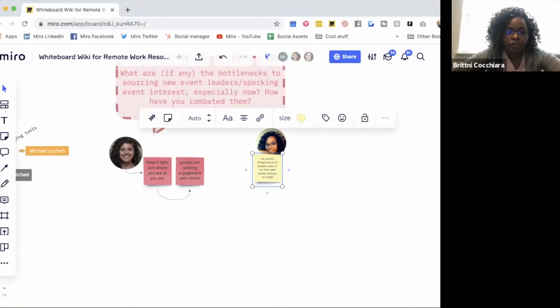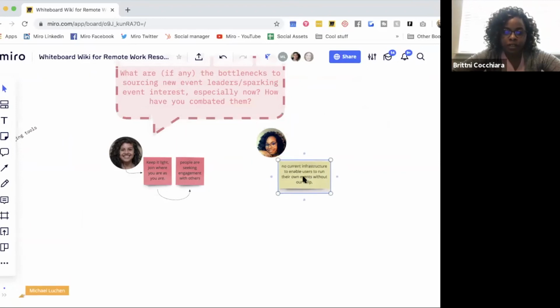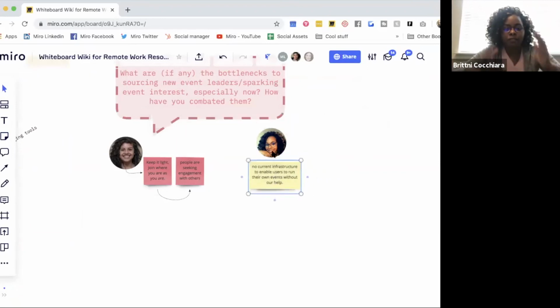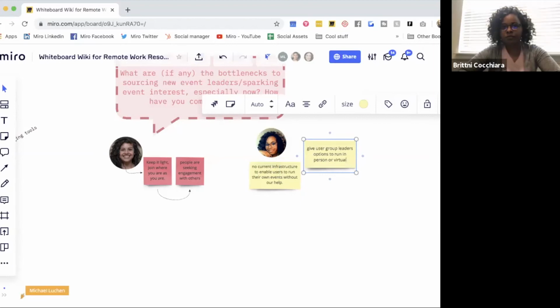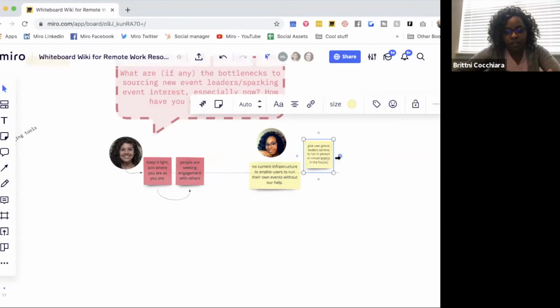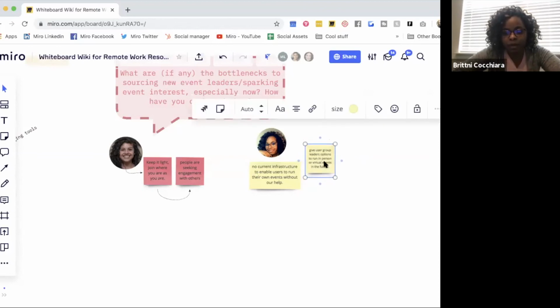But within that infrastructure, I want to also give every user group leader, when we onboard them, an option for you to either do this in person or virtually. I want to make that an option for them. Maybe we'll ask that they do an event once a quarter, but maybe one event that you do in the year can be a virtual event. Like, why not? So I'm definitely thinking about something like that.